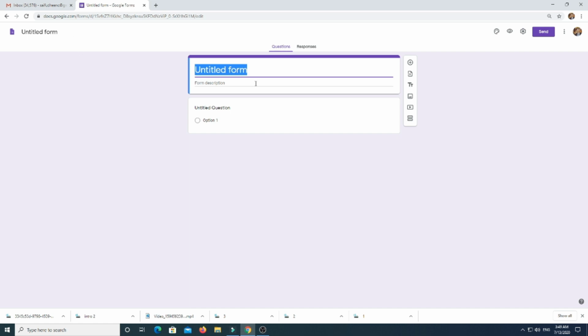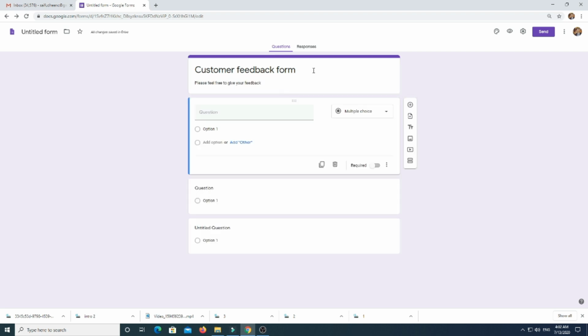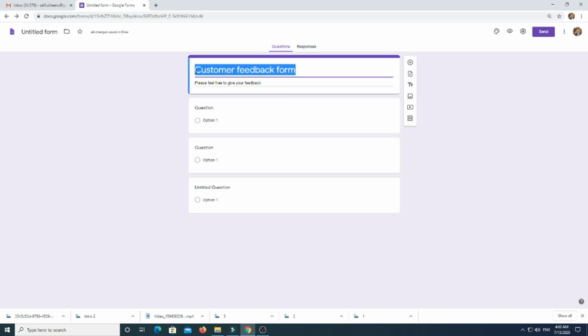There is an untitled form. Now you have to give a proper title to this. So I'm giving the title customer feedback form. And you can give a description also. When you give the heading or title to this form, it will automatically display over here, and you can copy the same title and paste it over here also.